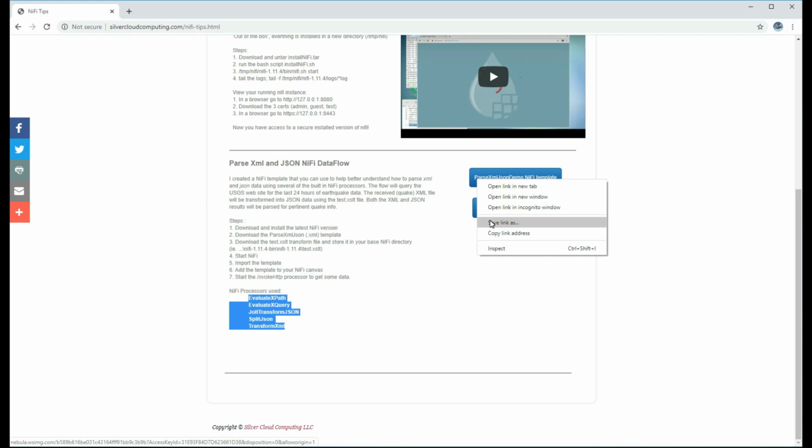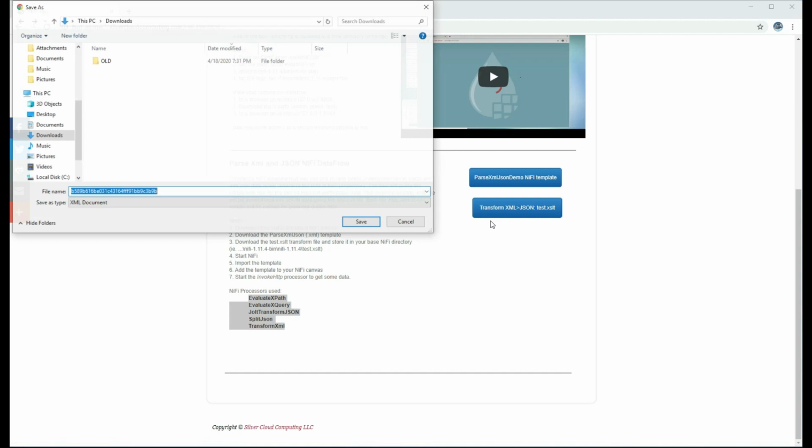The first thing I do is download the parse XML JSON demo. We're going to give it the name parse XML JSON demo, and it's an XML file. So that's going to be our template. We're going to upload that later after we start NiFi. Go ahead and save it.